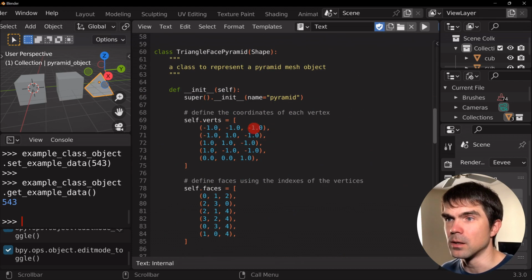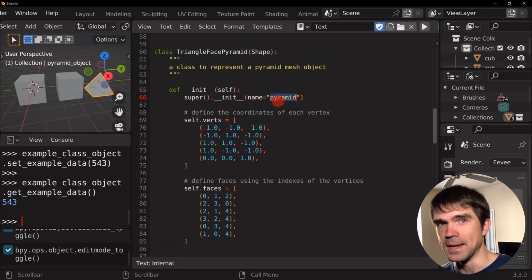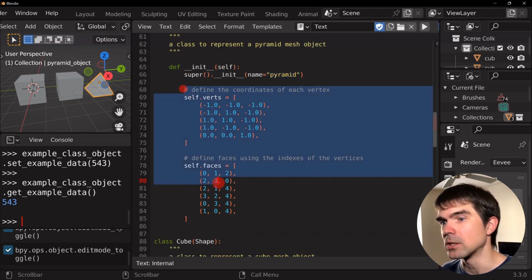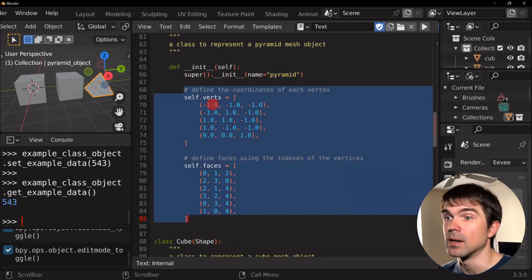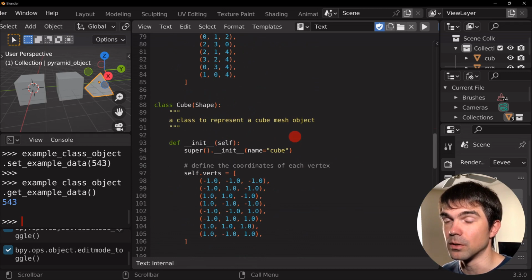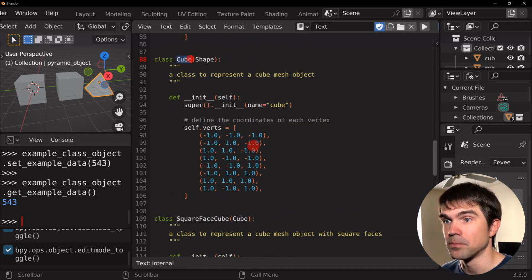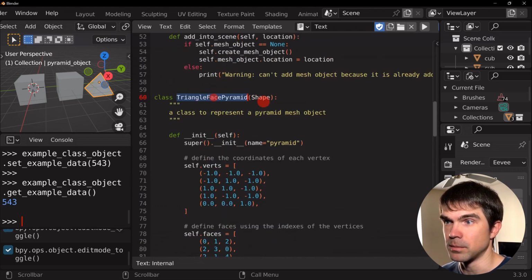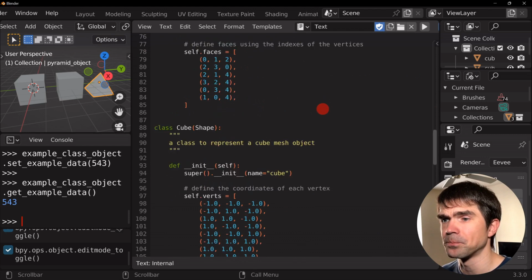Now here we're defining the pyramid class. Again, the thing that we need to pass in is now the name. And we actually need to redefine the verts and the faces for the pyramid. For the cube, we're inheriting from the shape. So again, pyramid is inheriting from the shape as well.